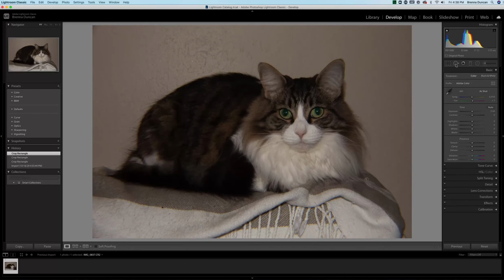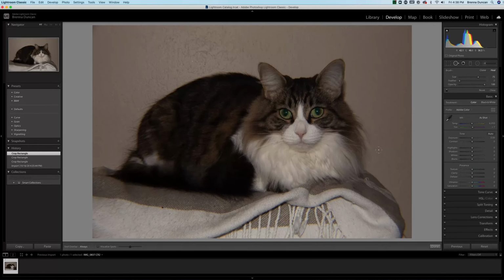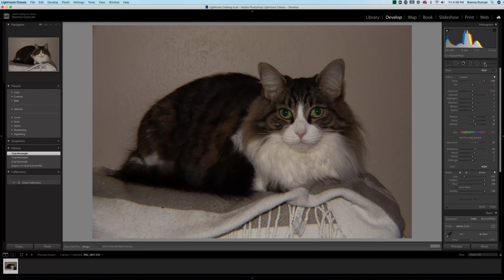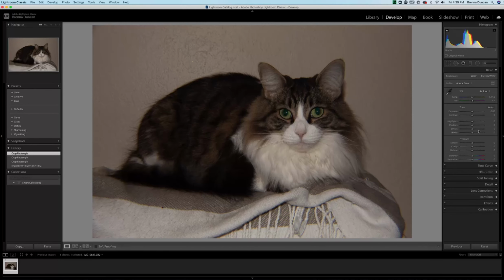Some of these other tools up here are your spot removal, so you can use those to remove certain spots, which we will get back to later. You have your red eye correction, and then you have your various selection tools, your rectangular selection tool, your round selection tool. And then you have your mask tool, which we will not be using. Not right now. There is a possibility later.